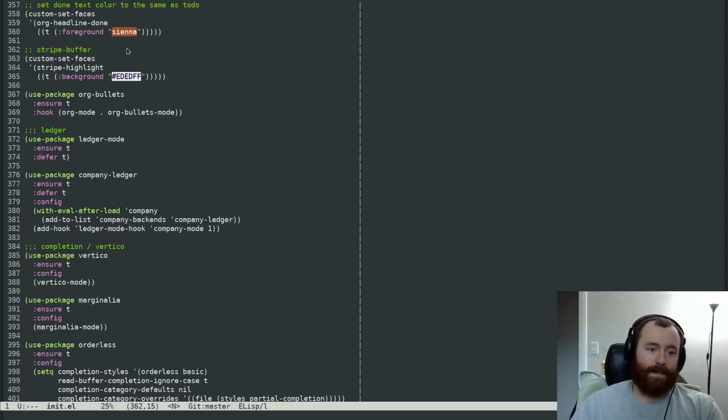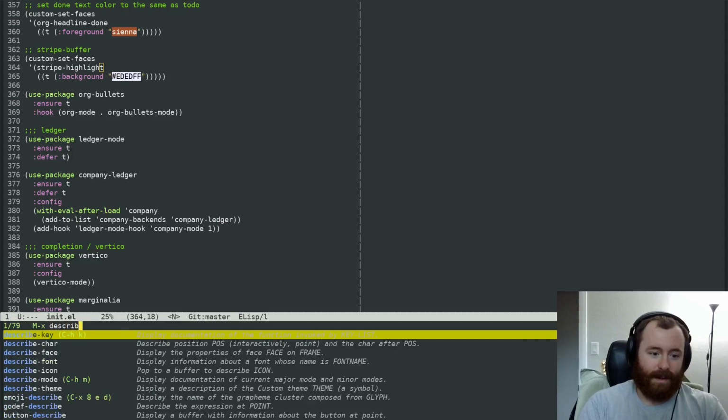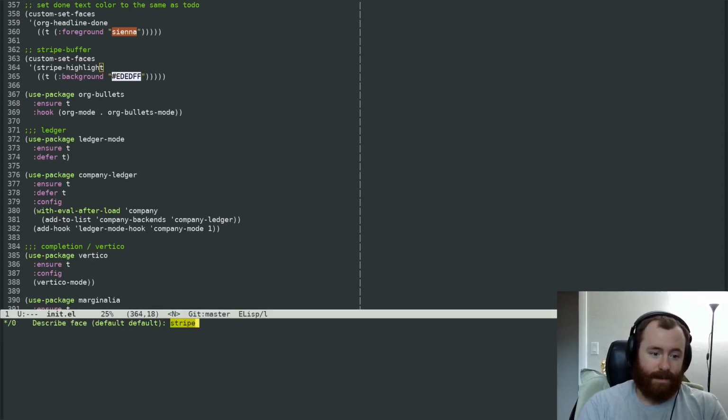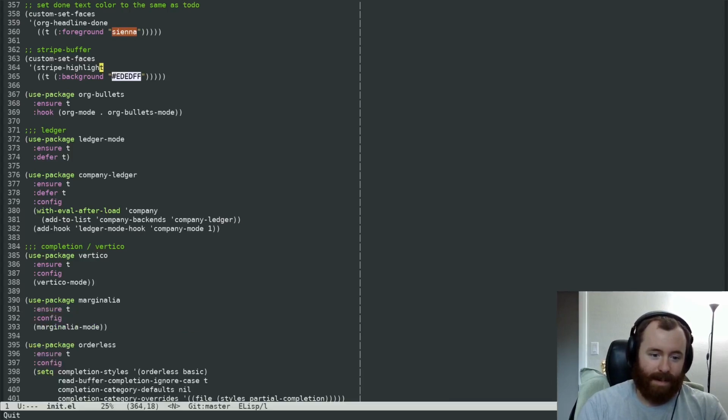Stripe buffer. I think this has something to do with org mode tables. For a while, I think I was using a mode that would highlight the alternating lines differently, because I was going a little crazy with org tables. I'm guessing that's what that is. Let's see, describe base stripe. Yeah, I think I don't even have that package installed anymore. Probably need to delete that.